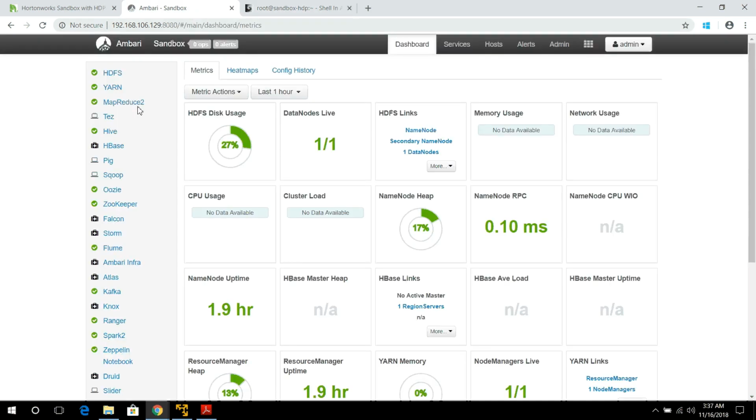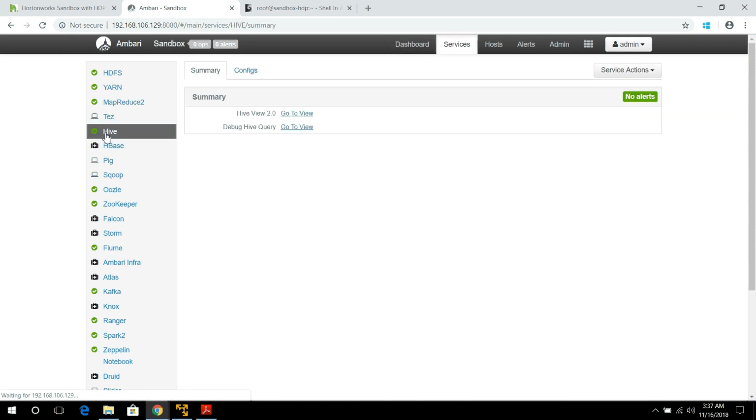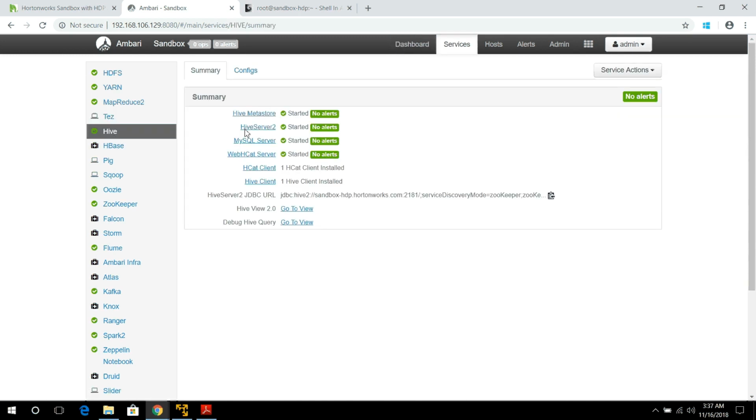So if we go again to Ambari on Hive, we can see that now we know what the Metastore is, we know what HiveServer2 is, and we know that MySQL is used in it. So it means that MySQL is the metastore repository.